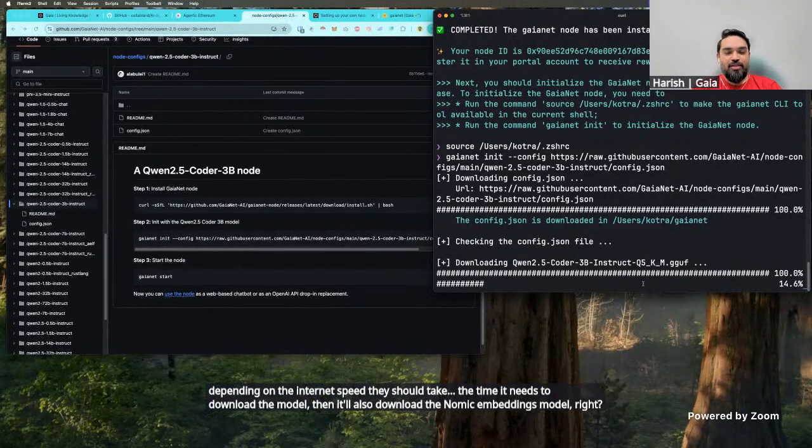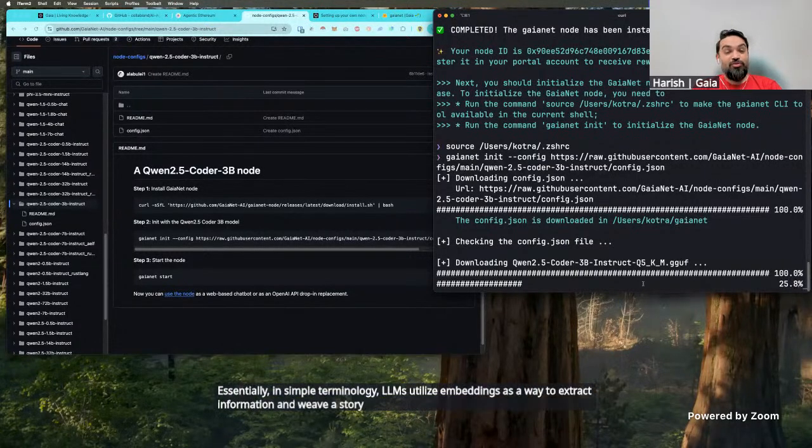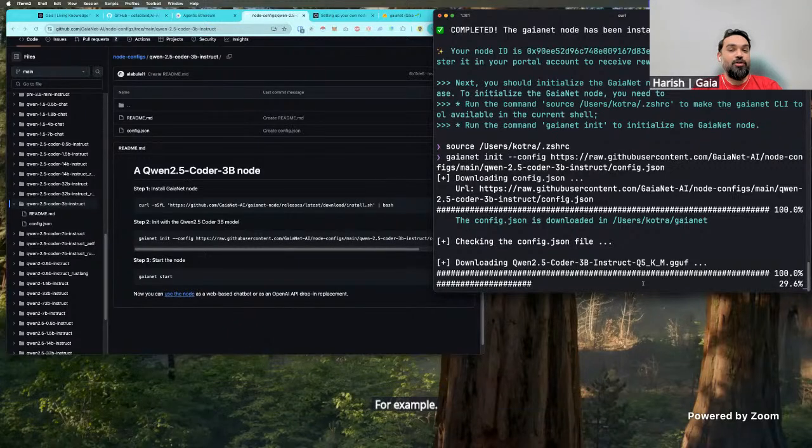What are embeddings? If you don't know what embeddings are, essentially in simple terminology, LLMs utilize embeddings as a way to extract information and weave a story, right? Embeddings are just words or phrases converted to numbers. For example, happy or joy are similar words, so they have similar numbers together, right?